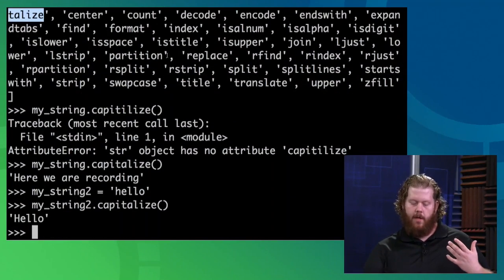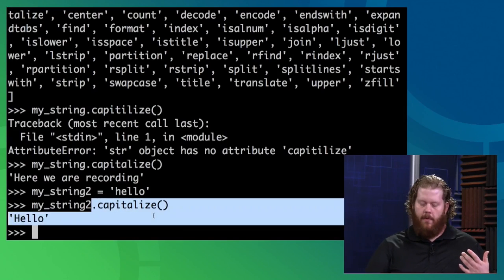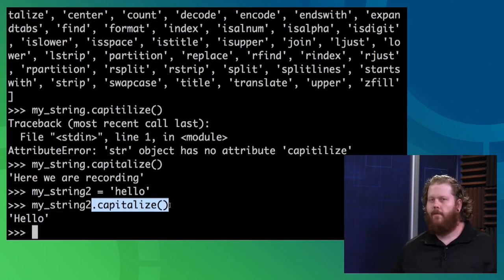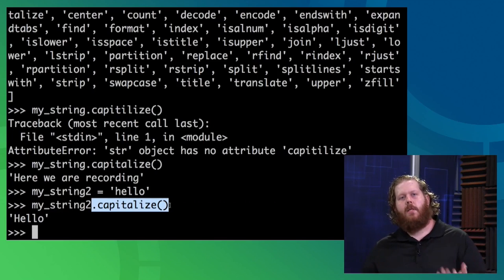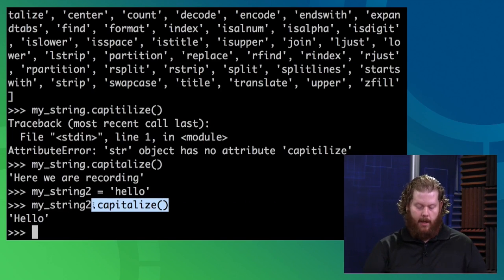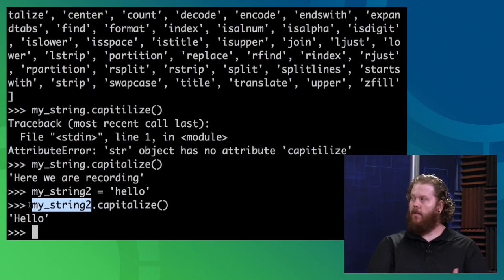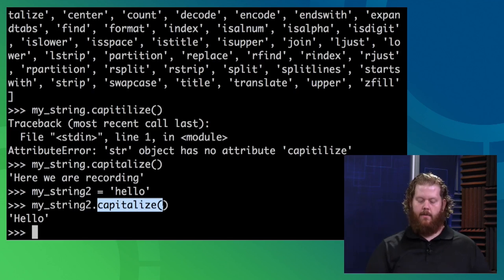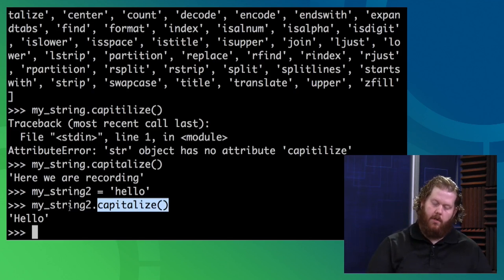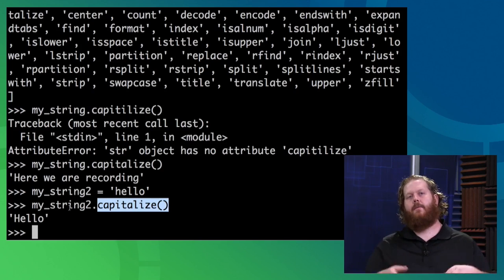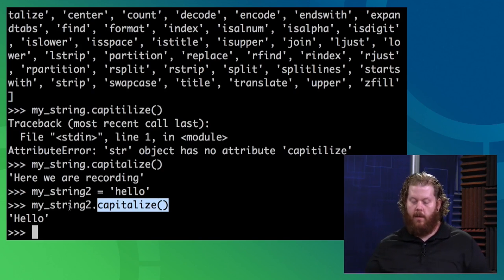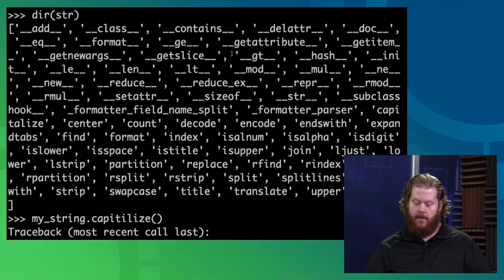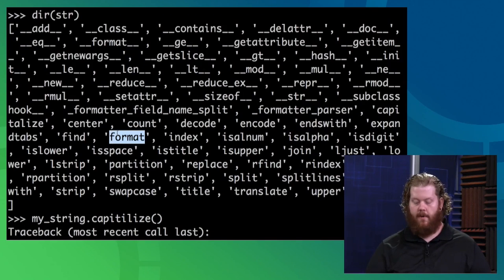But I wanted to illustrate, this is calling a function a little differently than we have in the past. I'm using the dot operator because I want to take this string, my string 2, whatever value is in there, and then capitalize that thing. So I'm calling this function on this thing. They're called objects in programming. But anything listed by dir is going to be called very much in that way.